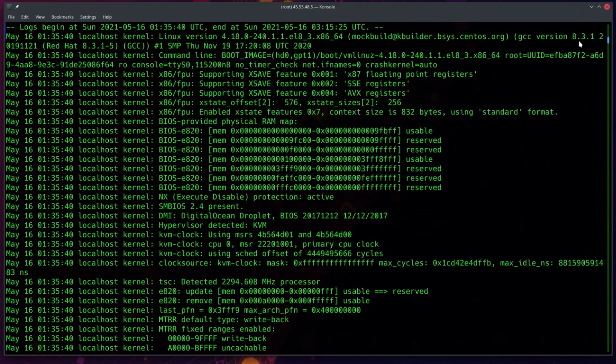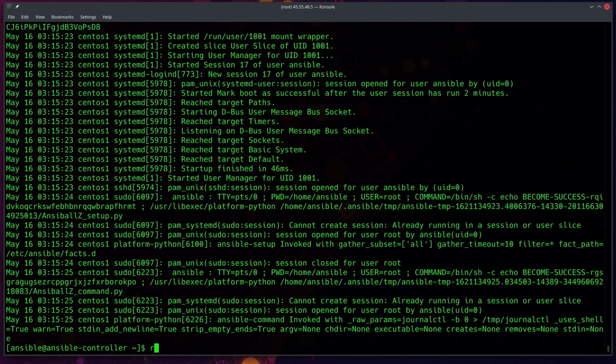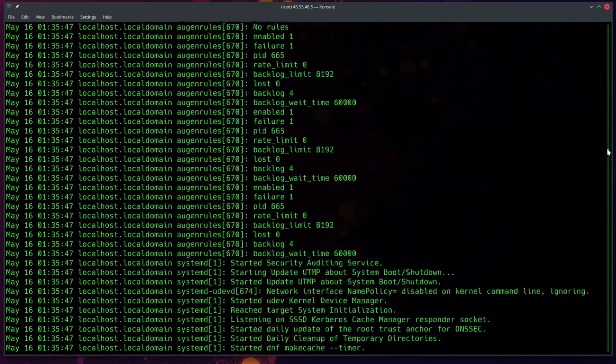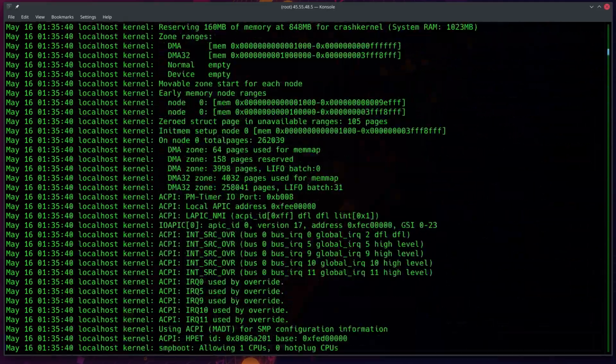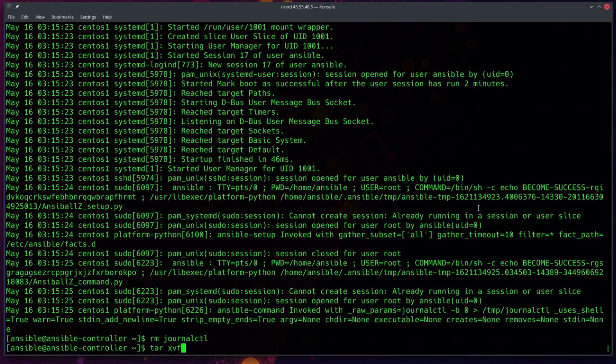If we go back up to the top, though, you can see that this goes all the way back to our current boot. And in fact, let me remove that journalctl and let me tar xvf. So if I take a look at the top of that CentOS machine's log file, you can see the kernel that we were running was a Red Hat kernel, Red Hat 8.3.1, because we're running CentOS, and it's running kernel 4.18.0-240.